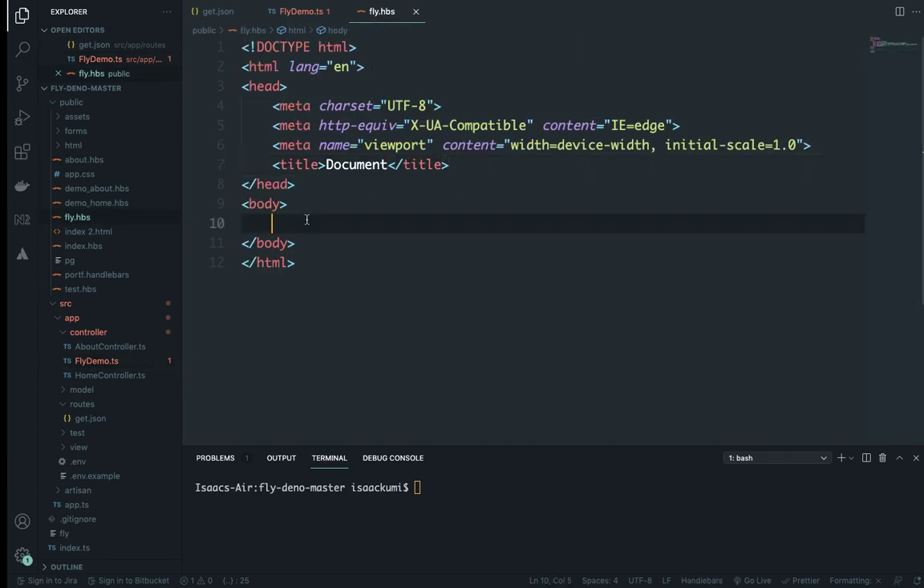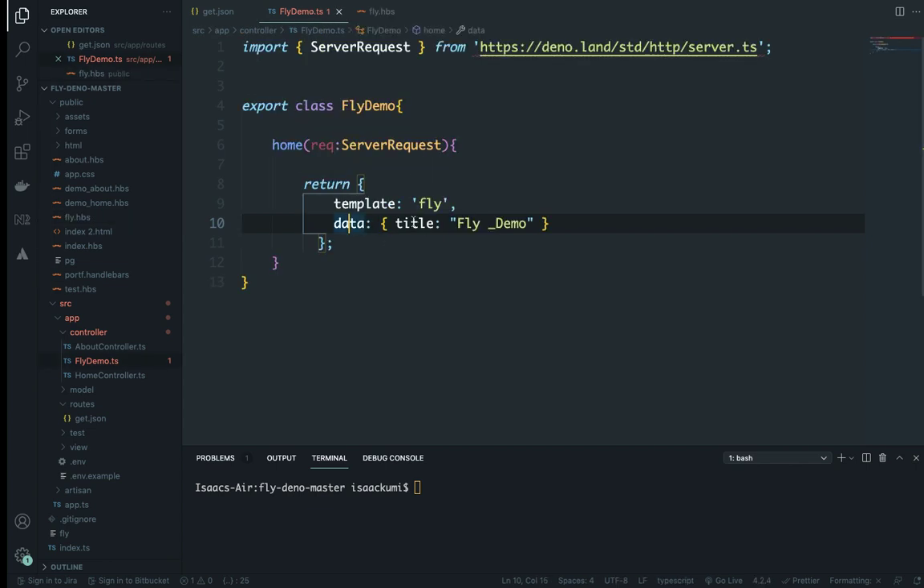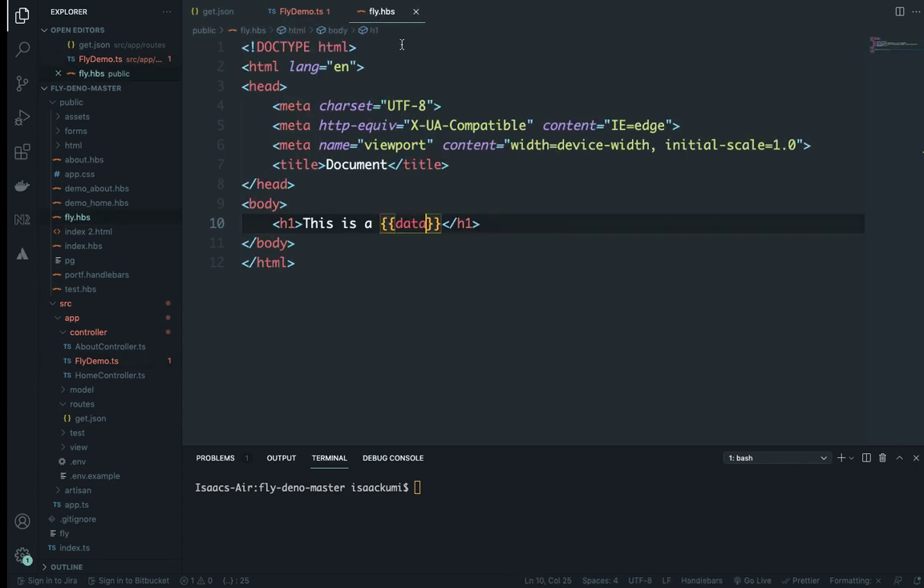So inside the body, I'm going to define an h1 tag, and I'm going to say this is, then I'll use the mustache template syntax to get the value. So data, that's the name of the object. Now inside the object there is a title. So I'm going to tap on the title to get, yes, something like this. So that's it. We are done.